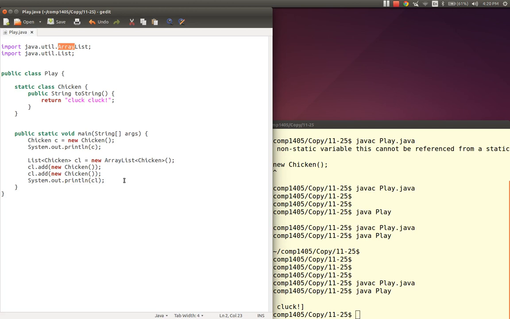Arrays are not part of the list interface, right? That's right. Arrays are something different. We can create a chicken array. So a chicken array looks like this. Remember, when we create a new array, you have to decide how big it is at the time you create it. So this creates an array of 5 chickens.